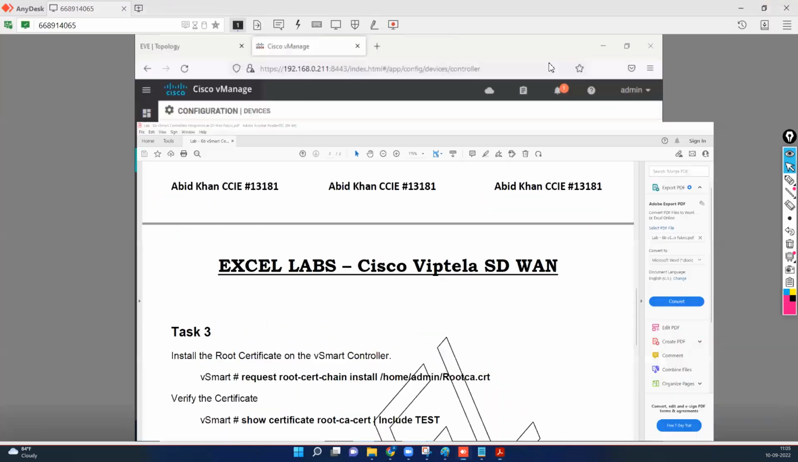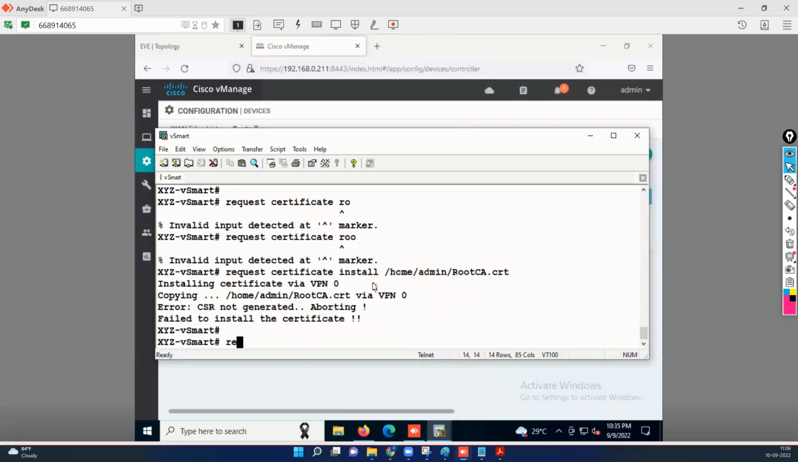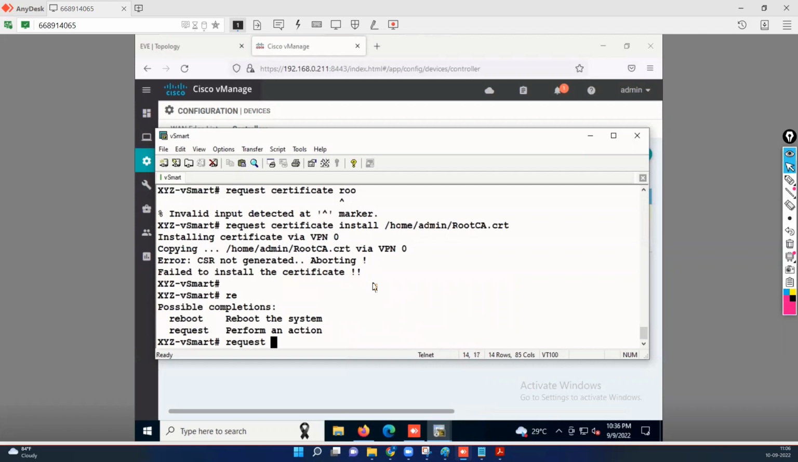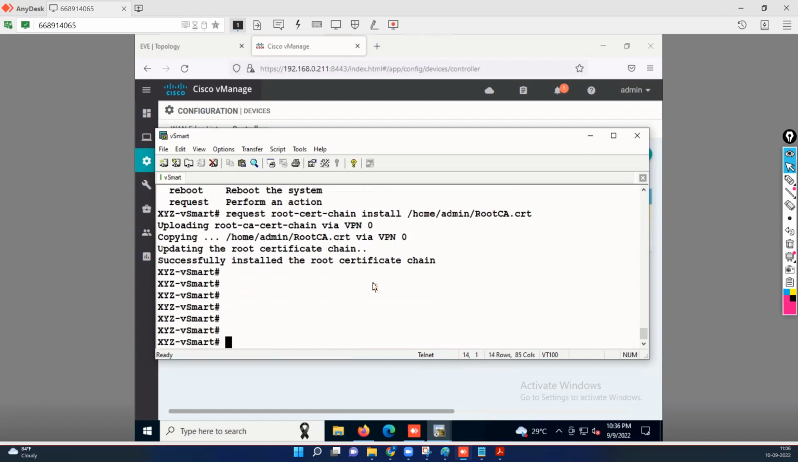Sorry, that was my mistake. There's the reason for copy pasting. So I have to say request root certificate chain install /home. So you have to be careful. See, purposely we are doing errors, so every time it will not be so easy success. Sometimes we always forget, so we should know that basically. So now I say install. So now it's successfully installed.